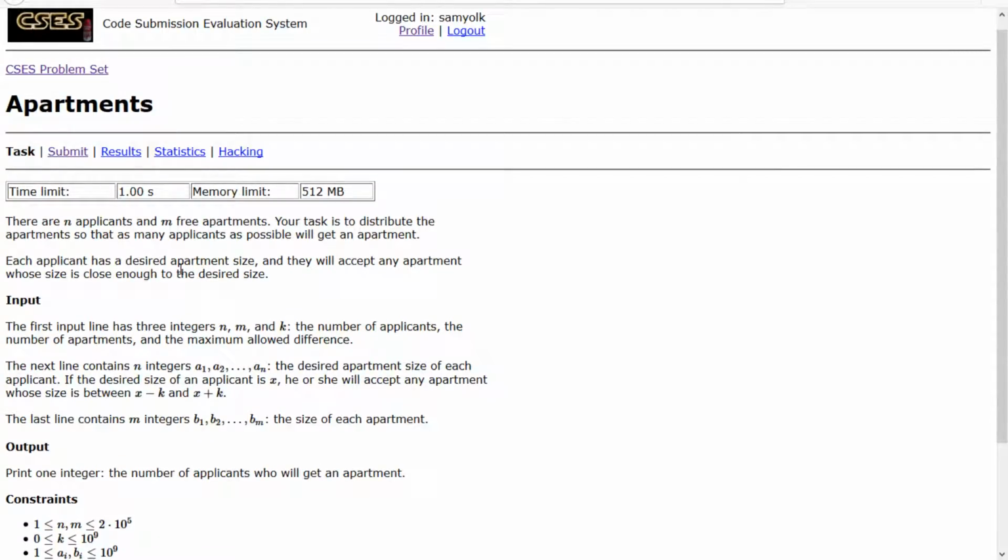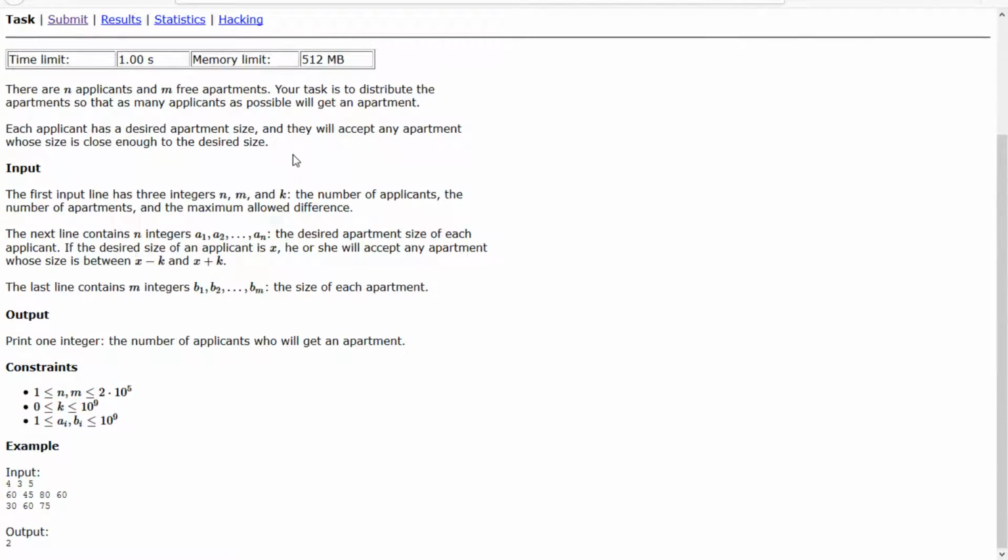So we have a desired apartment size, and they will accept any apartment whose size is close enough to the desired size. We have n, m, and k, the difference. M is the number of apartments, and N is the number of applicants.